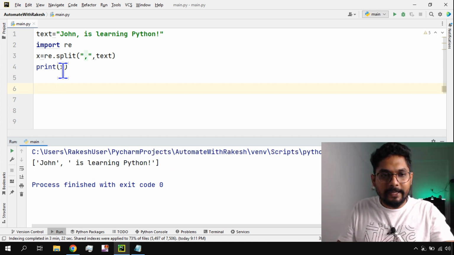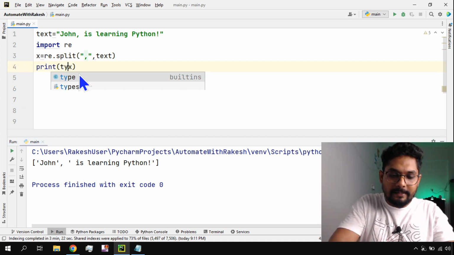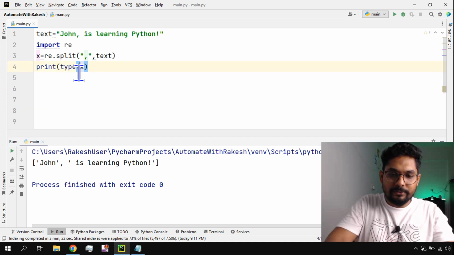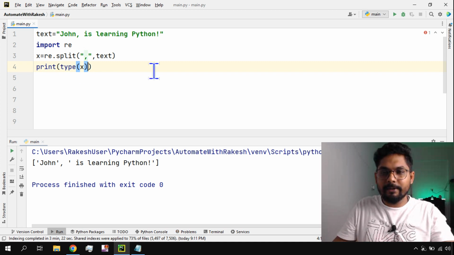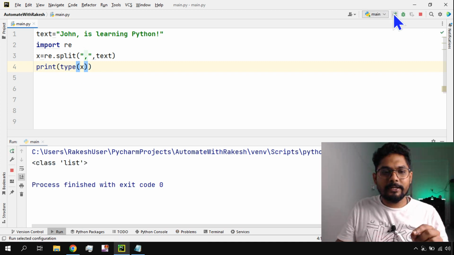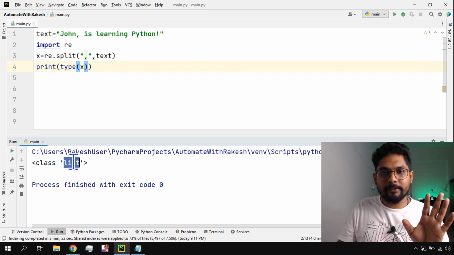If you want to know the type of this, you can always say type. In case you are confused, you can always try type x, and if I run this, it's going to say it is a list.